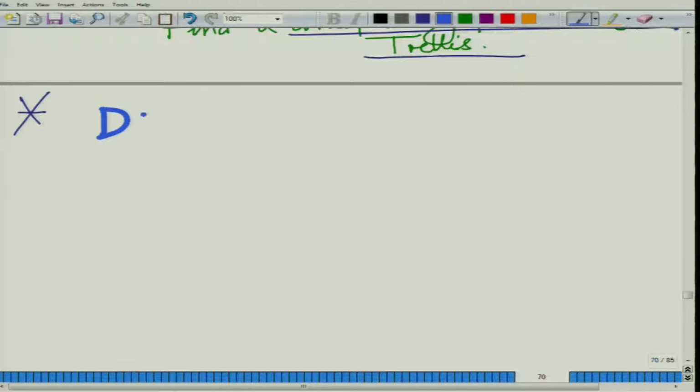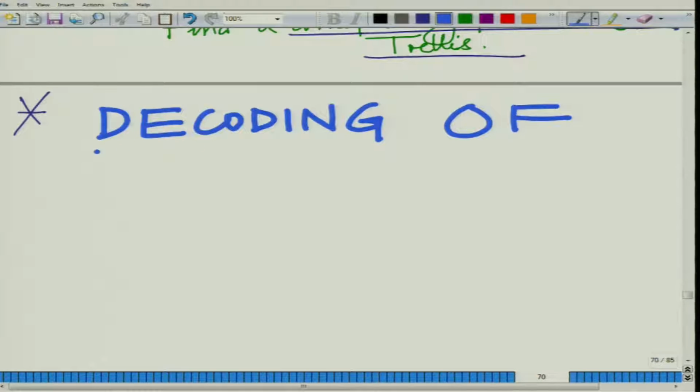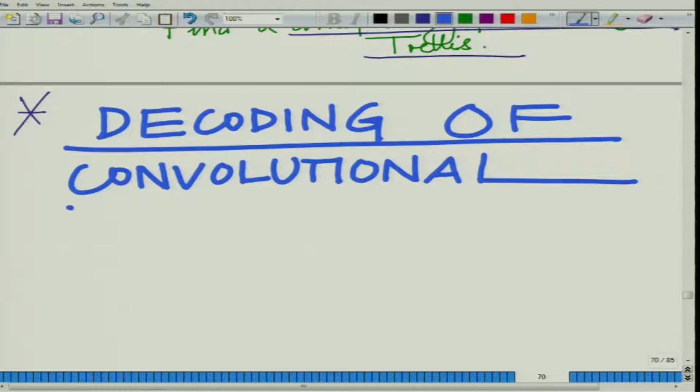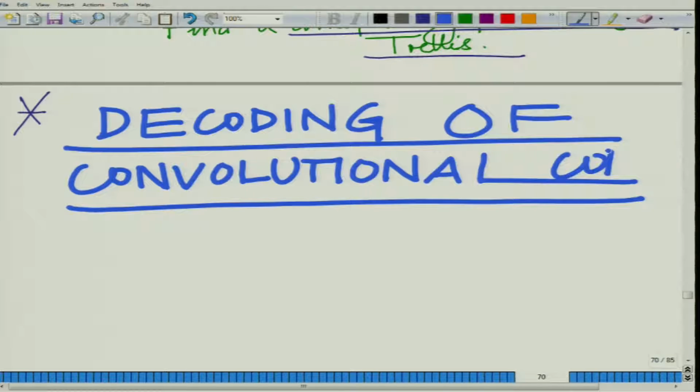Hello, welcome to another module in this massive open online course. So we have looked at the traditional presentation of a convolutional code. Let us now look at the principle for the decoding of a convolutional code. So let us look at the decoding, or rather the principle involved.